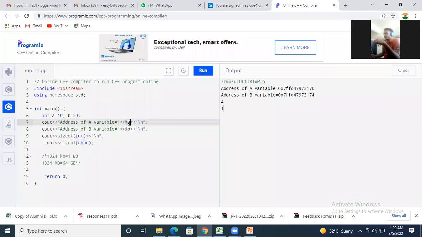So here, by using the address of operator, I'm just checking at which memory address the value a is equal to 10 is stored, and here you will get the address of the a variable equal to this much. And see, if you check the highlighted part, for b up to this point it is the same. Where is the difference? The difference is in the last 2 digits. Now just check. a is stored at 70.